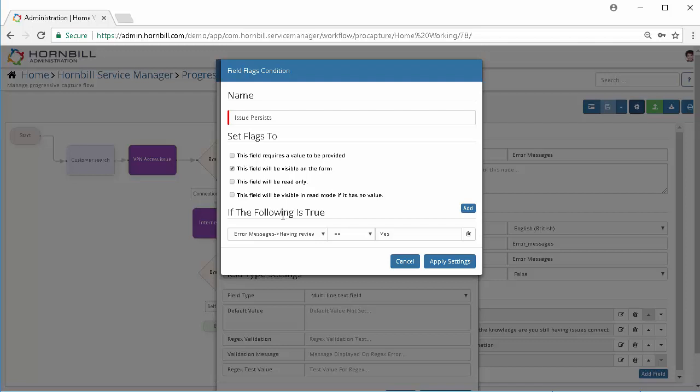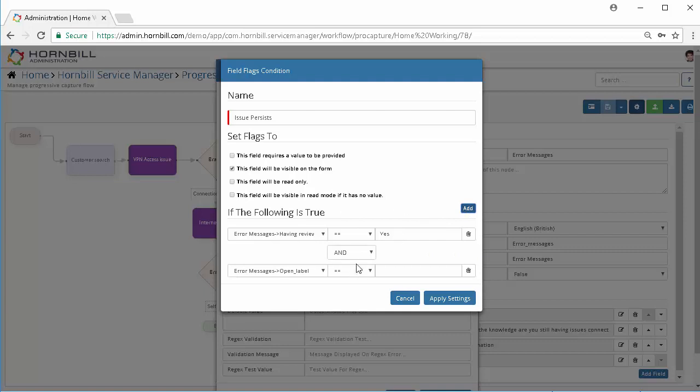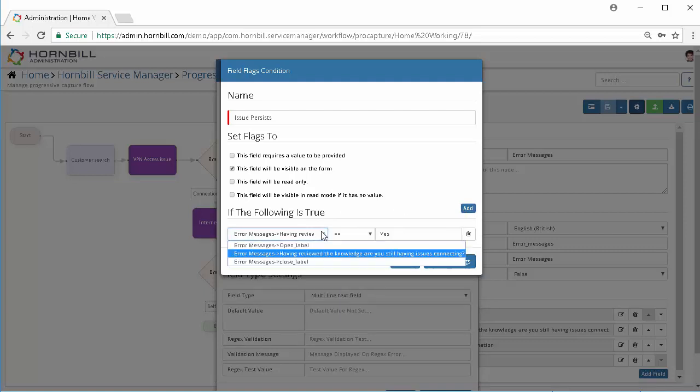Below that we can then come in and look at actually the conditions against which this field will be displayed. So we can add one or multiple and/or conditions against which this will be displayed based on the questions on that Progressive Capture form. We'll leave those as set up.